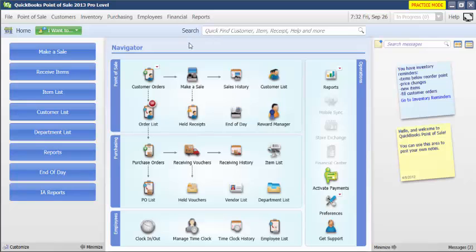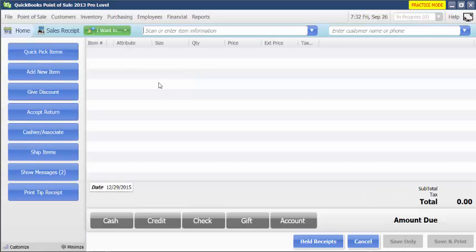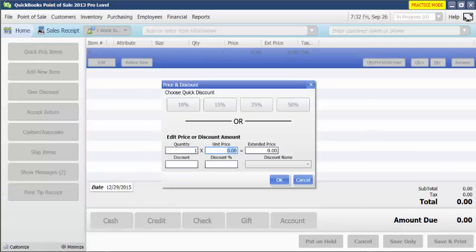The next thing I'm going to show you is the Make a Sale screen and how Instant Accept works when you're processing a transaction through this Make a Sale screen in QuickBooks Point of Sale. So in here, you can see we're under the sales receipt. I'm going to go ahead and grab a miscellaneous item and process that transaction.